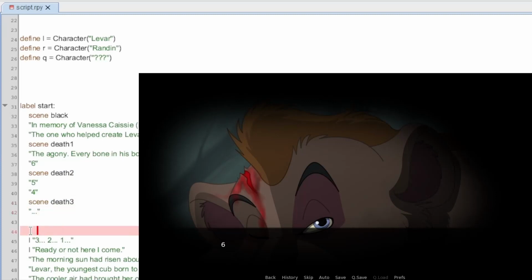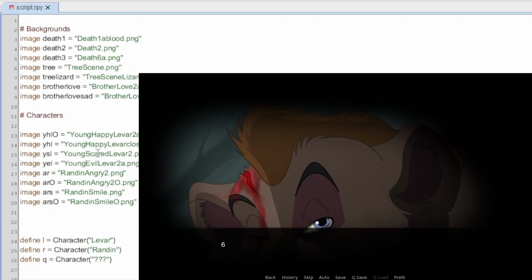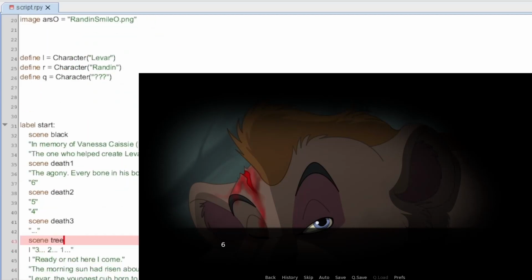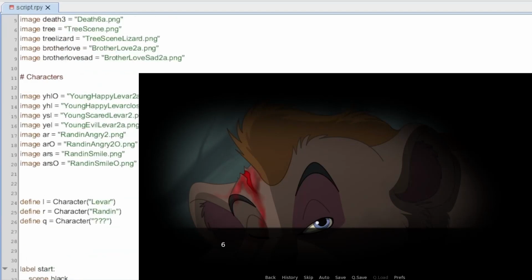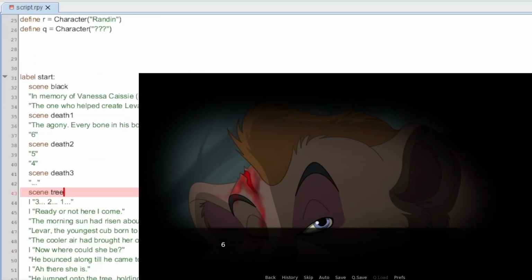At this part here, we have a different scene. Very different scene, so we're going to have scene, and in this case, it is tree. Scene tree. Make sure that if you have a capital up at the top, when you're labeling it, you have a capital down here. Same with your file names. It has to have the same letters, otherwise it will show up wrong, okay?